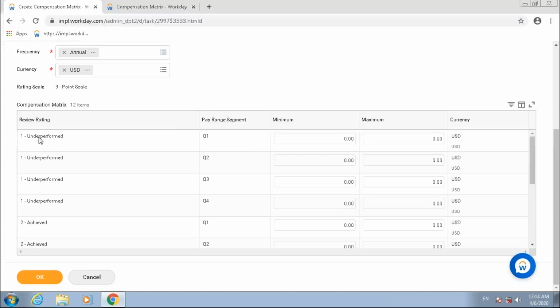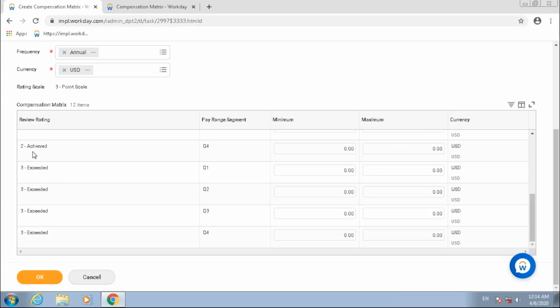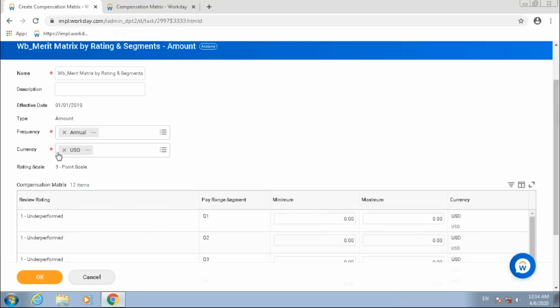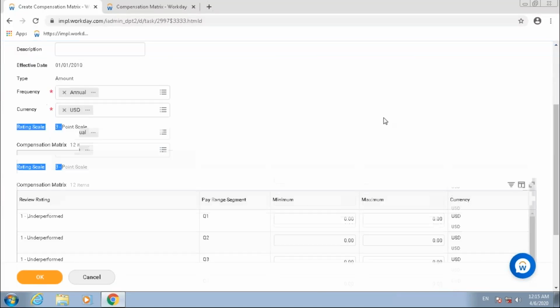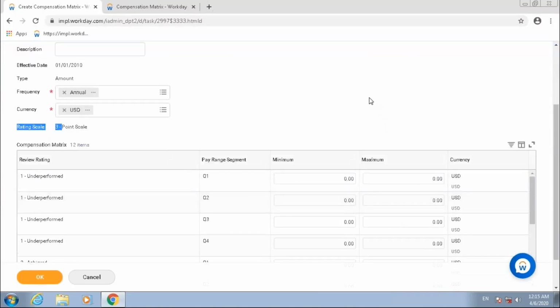Now if you see, the first one is I selected a 3-point rating scale. This performance rating scale had just 3 ratings, which were underperformed, achieved, and exceeded. So this is the first factor based on which I am designing my matrix. My second factor is parent segments, and I defined that the number of parent segments is 4.